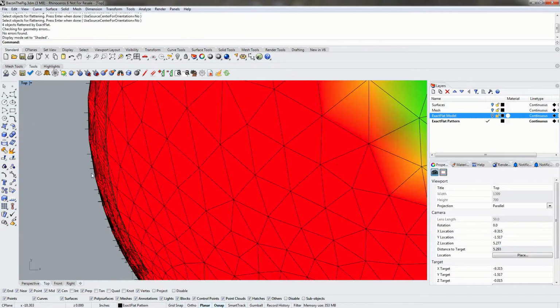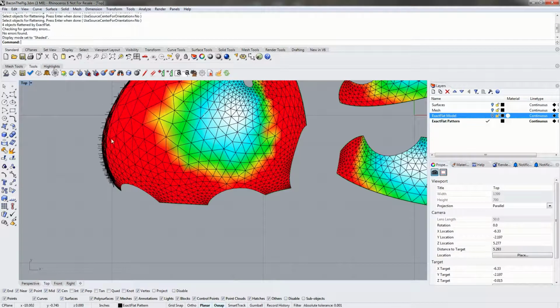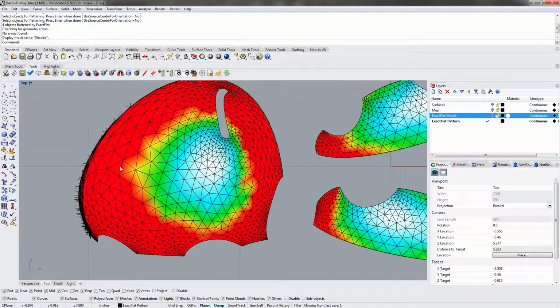So if we zoom in here, we can see how when the projection was flattened, we've got triangles that are both looking towards the camera and away from the camera. They folded in under themselves. And in terms of the pattern, this is going to create a fold or wrinkle in the pattern, and this is what is known as a flipped triangle.